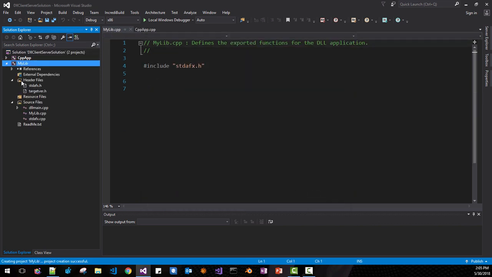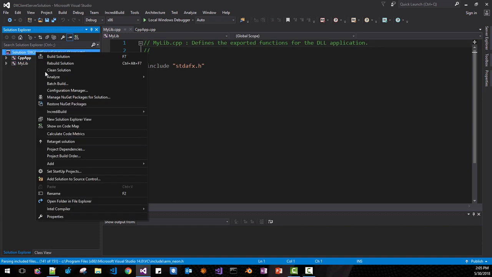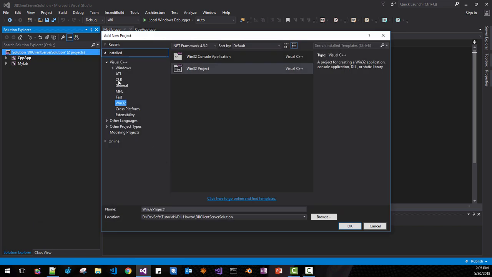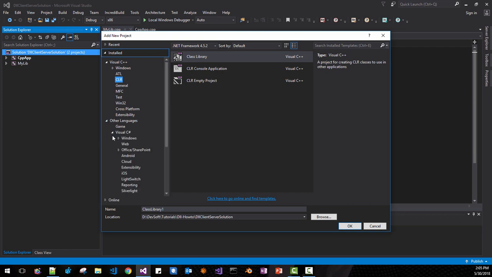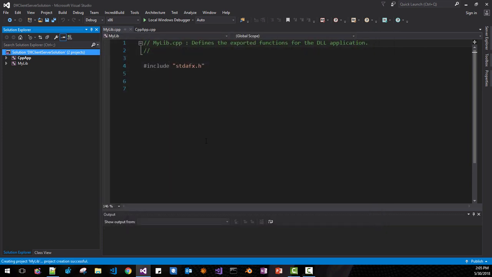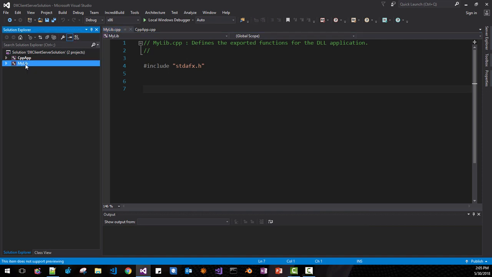Actually, you can create more kinds of DLL files. This is for a pure native C++ DLL, but you can also create a C# DLL. If you want a CLR library or some C# DLL, you can also create libraries like this. I will not talk about that in this video. After creating, this is the library DLL project, and this is our application.